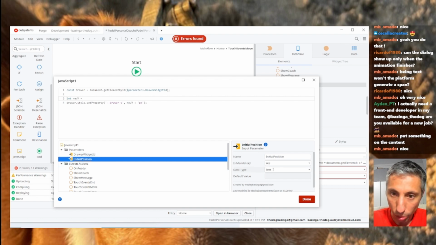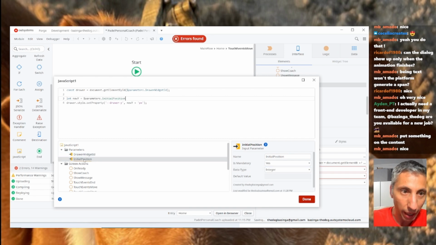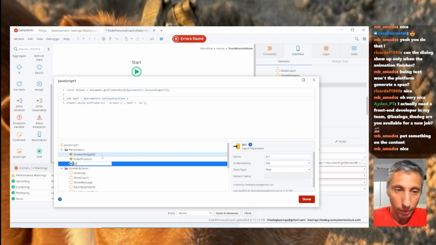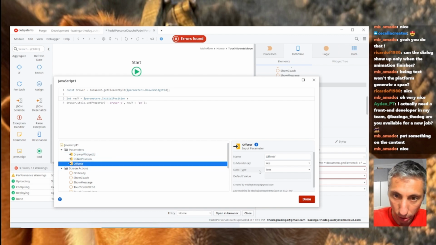Okay, on this initial position, we're going to say it's an integer. And this is going to be my initial position plus my offset y. And my offset y, it's also going to be an integer.